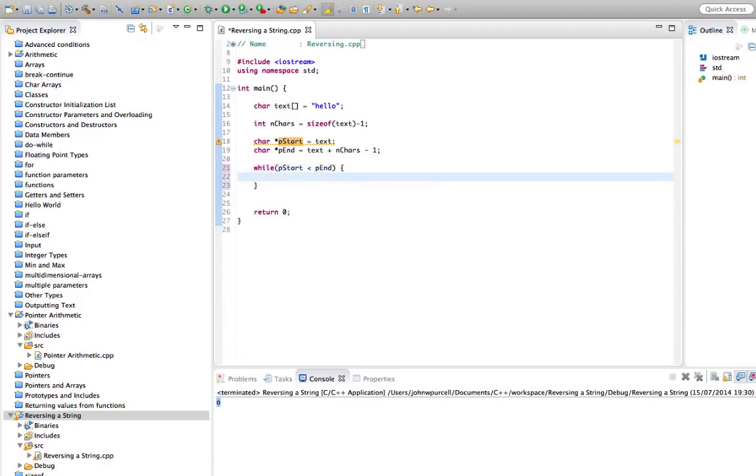And in this while loop, I'm going to increment start, so start plus plus, and I'm going to decrement end. So I'm going to say end minus minus. Now before we do that, we want to swap the thing pointed to by start with the thing pointed to by end.